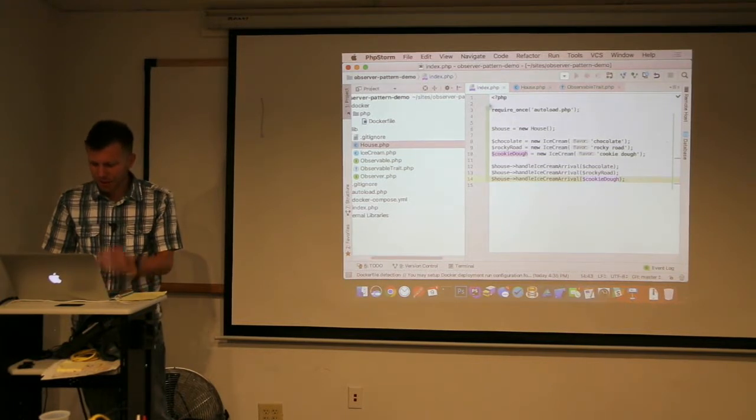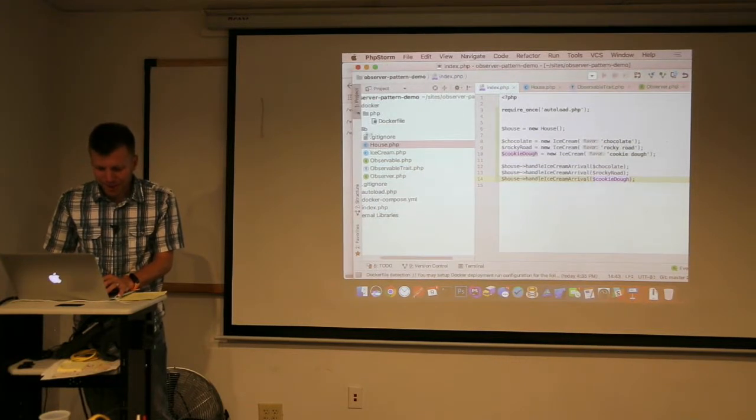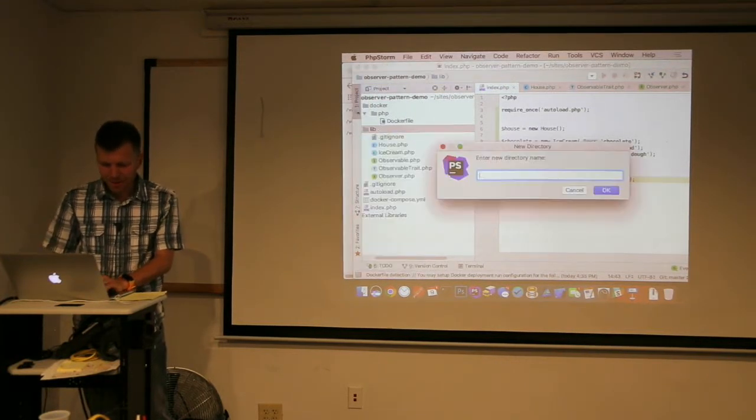Out of those flavors that we picked, Rocky Road is by far my favorite. So let's see here. Let's just keep things a little neat.